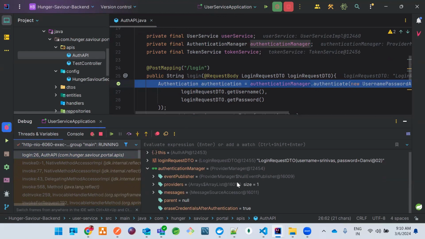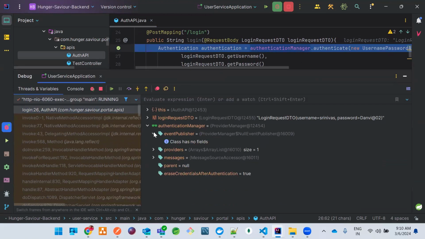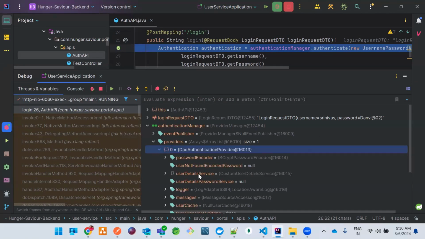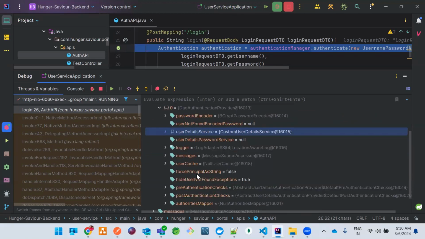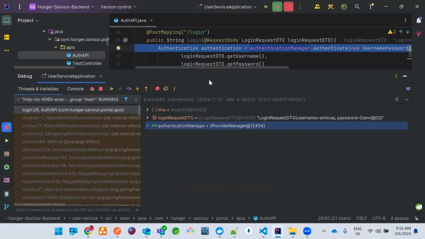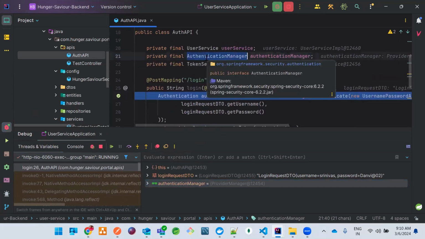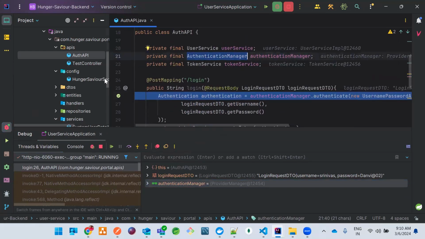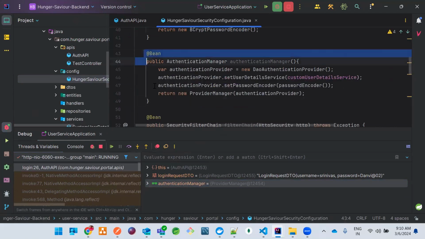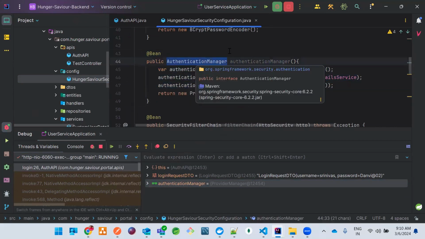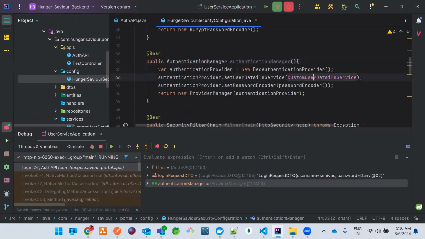Here it has some data: event publisher, providers, and a DAO authentication provider, and it is obviously set with the custom user details service. And there you go. So to this authentication manager, we have done constructor injection, but we have already prepared a bean for this. Whenever we are using authentication manager dot authenticate of username and password, this custom user details service will be called.